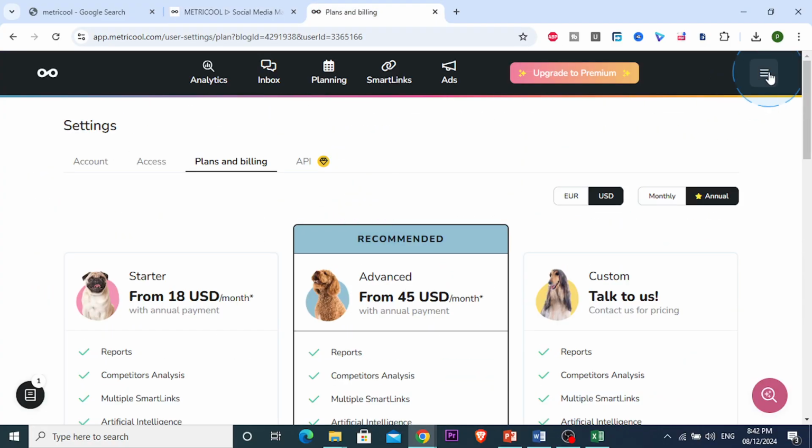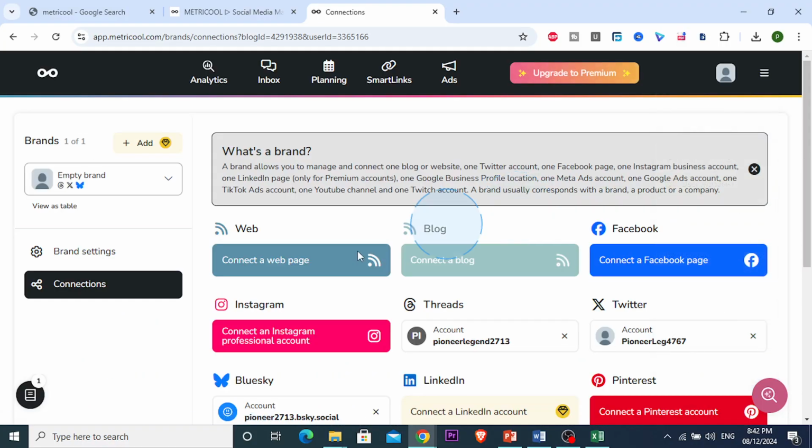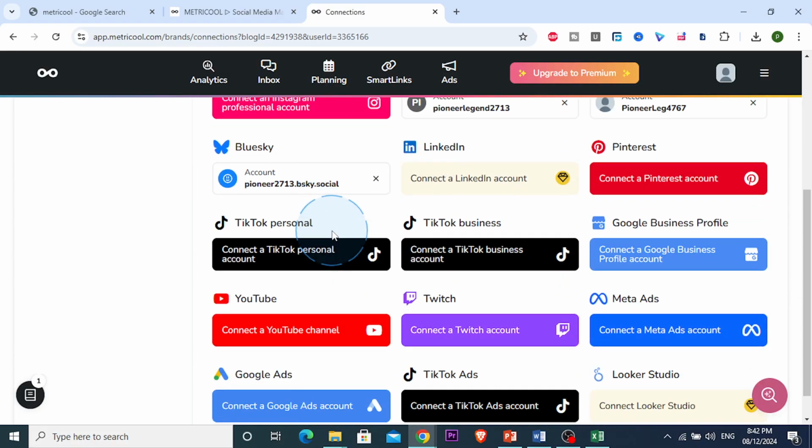Let me show you. This is my account. I'm going to go to the connections. Let me show you the different connections you can add. This is a web page. You can add a web page, a blog, Facebook, Instagram, Threads, whatever you can think of, guys. Twitter, Blue Sky, TikTok, YouTube, Twitch. Guys, you can add basically anything.